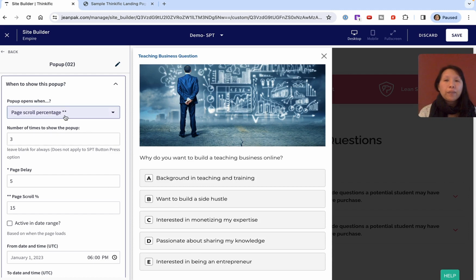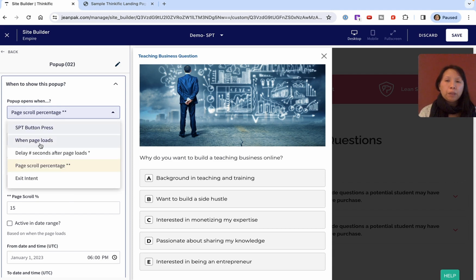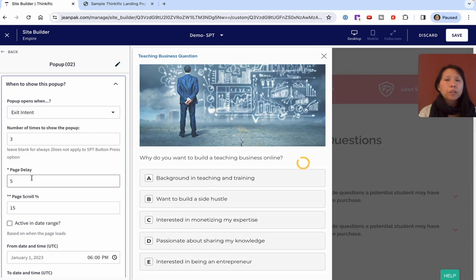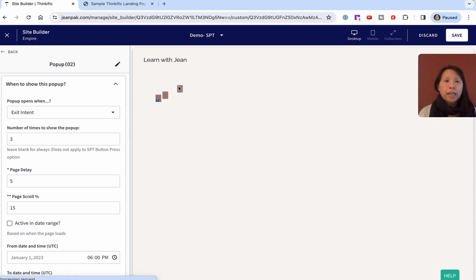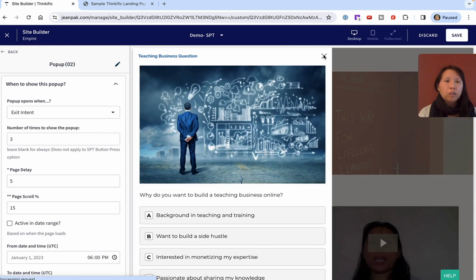So I have it set to based on the page scroll, but if you want, you could have it when the page loads. You could have it when they exit the page. So there are different options that you can choose. And we can just keep it on exit intent for now. And then if you don't like it, you can close it. I'm going to save this for now.